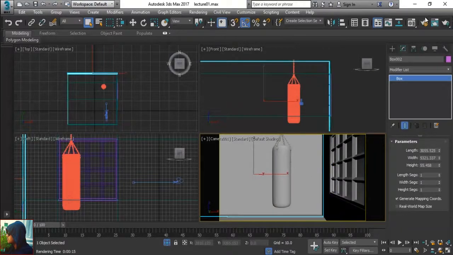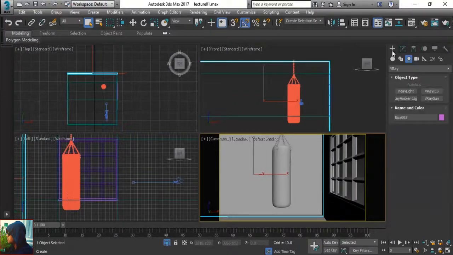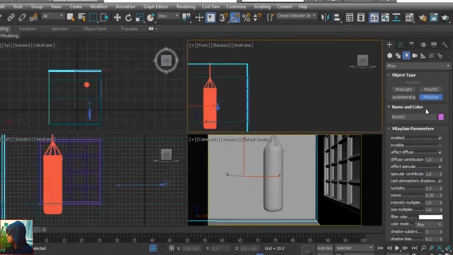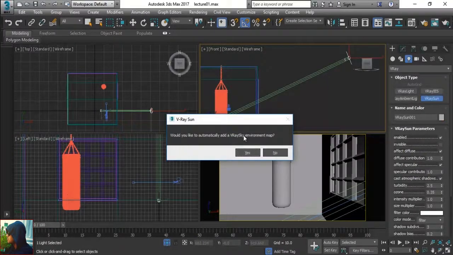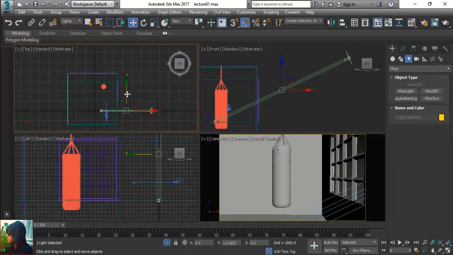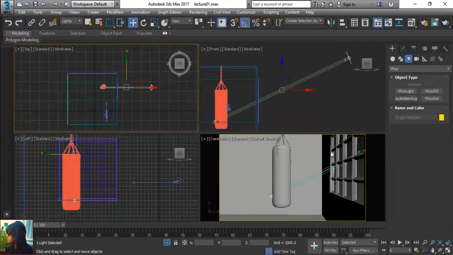Before that, go to the lighting panel and select V-Ray. There is a V-Ray Sun like this. Whenever you apply the V-Ray Sun, it will ask whether you would like to automatically add a V-Ray Sky. If you are in the exterior, you can apply the sky, but if you are in the interior, I don't think we need this. That's why I'm going to say no, and select the light panel here, select the V-Ray Sky and drag it out to the punching bag like this.